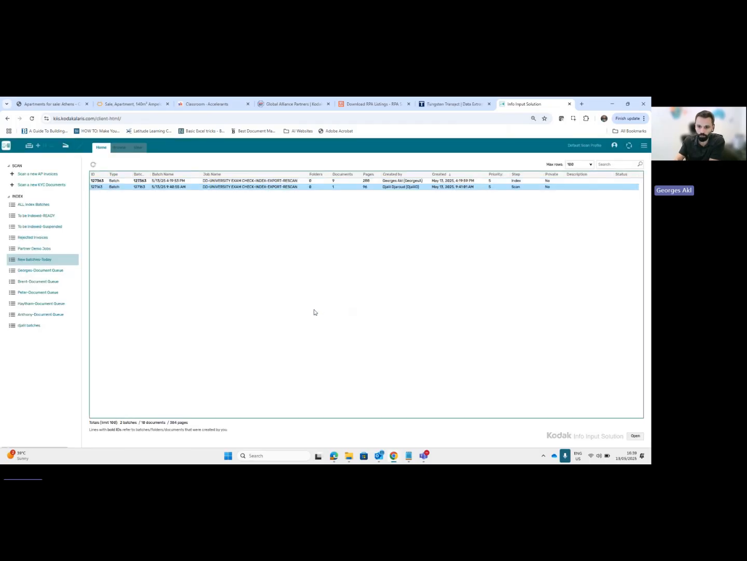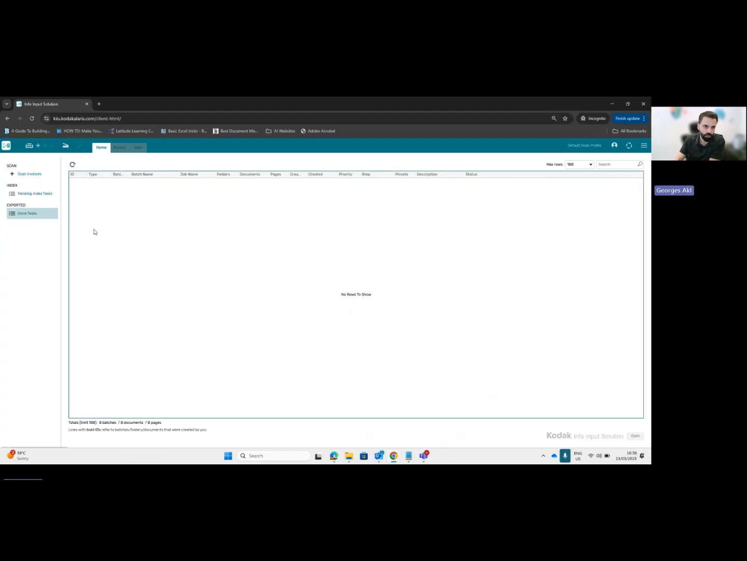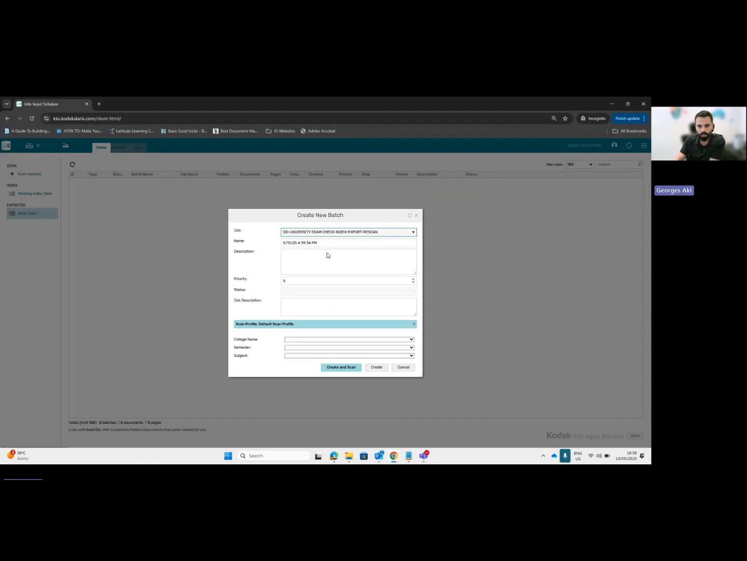Okay. Now we're not done. Why are we not done? Because I'm going to do the same again. To start the same process, I will select university. And then this is my workflow. Of course, in info input, you have unlimited workflows to create. So you will see a lot of things that we can do. I will keep my workflow.